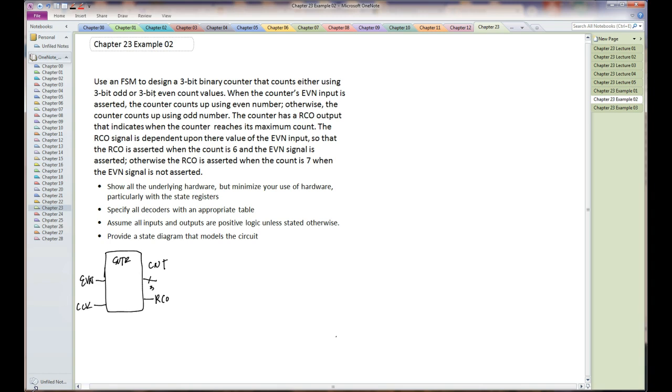If even is asserted, meaning it's counting up in even, 6 is the terminal count. If even's not asserted, it's counting up in odd, then 7 is the terminal count, and RCO turns on. So essentially the RCO is based on whether the even is asserted or not. So what we have here is an output decoder that's going to be based on that input, which essentially means RCO is immediately output. The count itself is a Moore output since it's only dependent upon state.